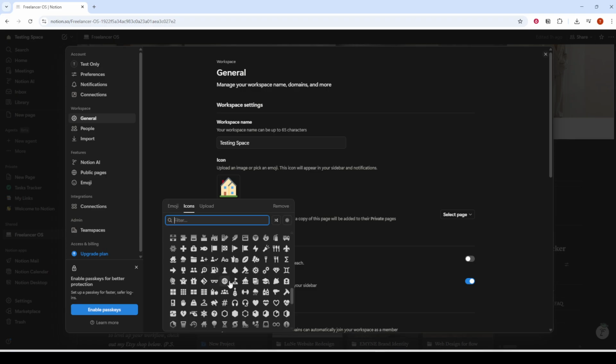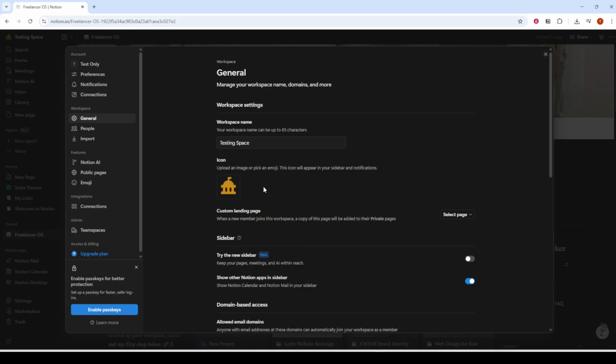That's all there is to it. Go to Settings, go to General, and find Workspace icon. With these steps, you know precisely where your workspace's visual identity is managed, and you're ready to keep your team's space easy to recognize and polished.